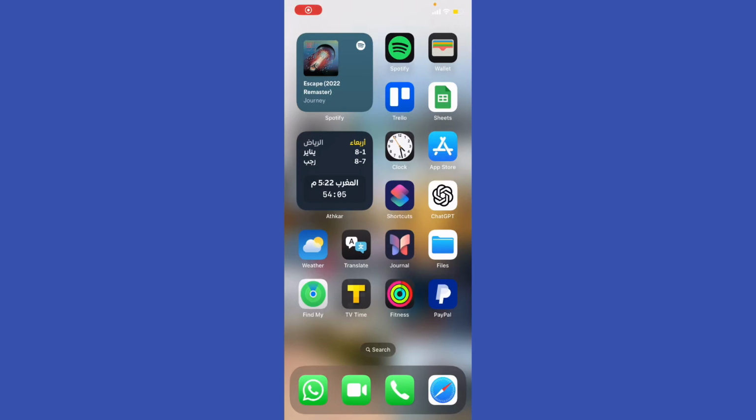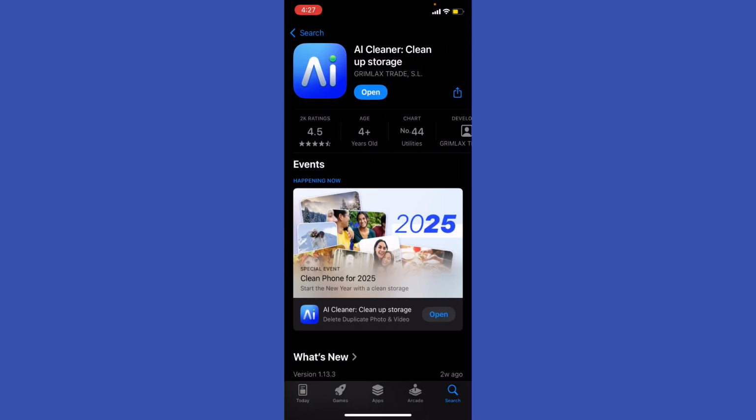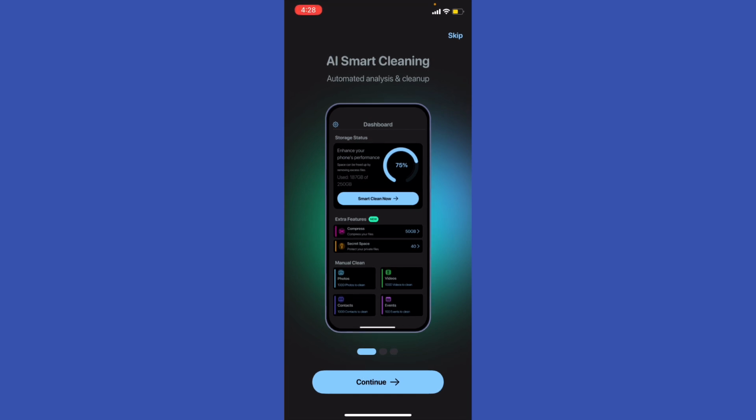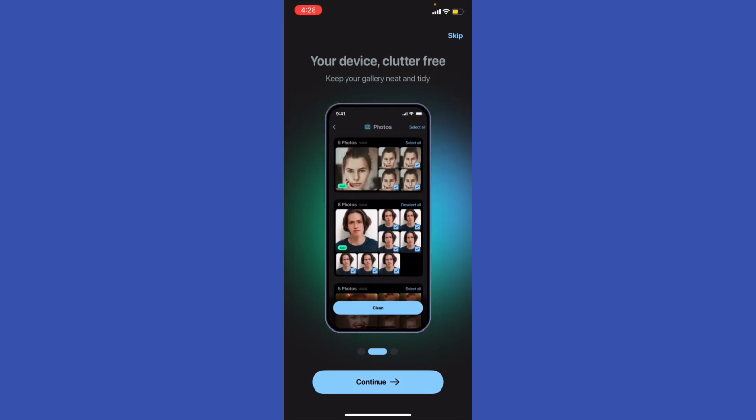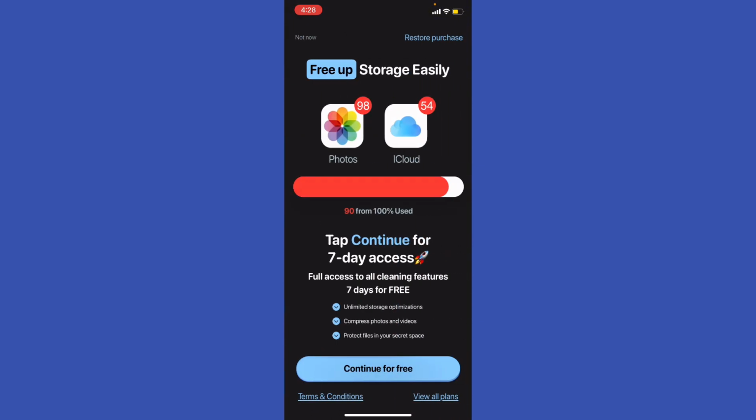How to free up space on iPhone. So first of all, go ahead to your App Store or Google Play and download the AI Cleaner so you can clean up some space. So I'm gonna go ahead and open it up, right? And I'm gonna hit continue so you can know how to free up some space. Your device clutter free, you can go ahead and start now. Okay. And basically continue for free.